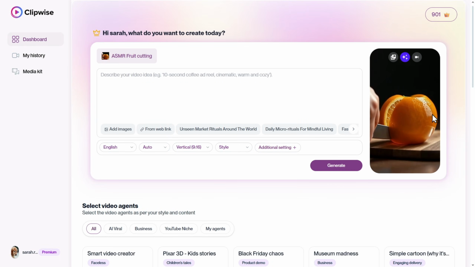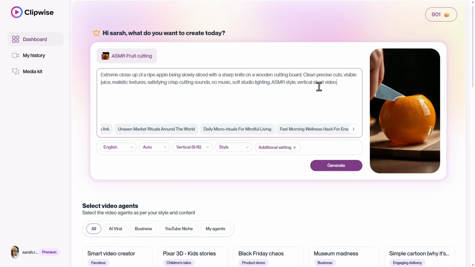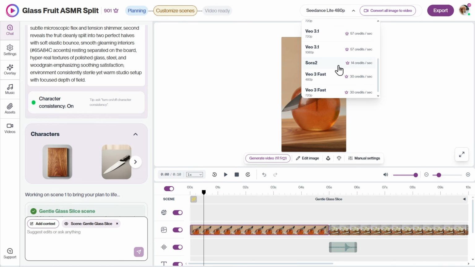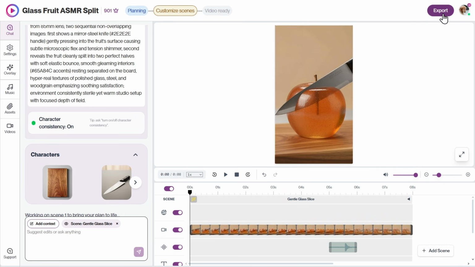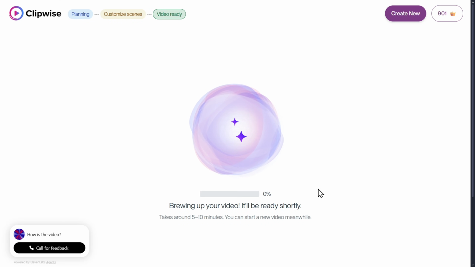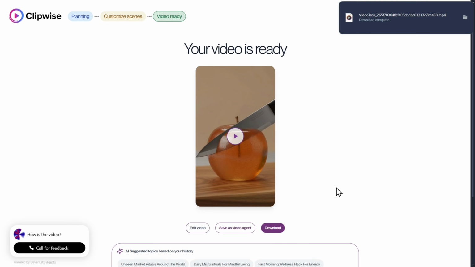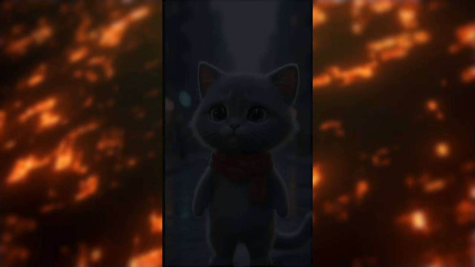Let's also quickly create an ASMR fruit cutting short. Enter the text prompt, generate the structure and characters, customize the scenes, choose the video AI model, and then export. It's really that simple to create videos using this tool, and it saves a lot of time. And here are the final outputs.